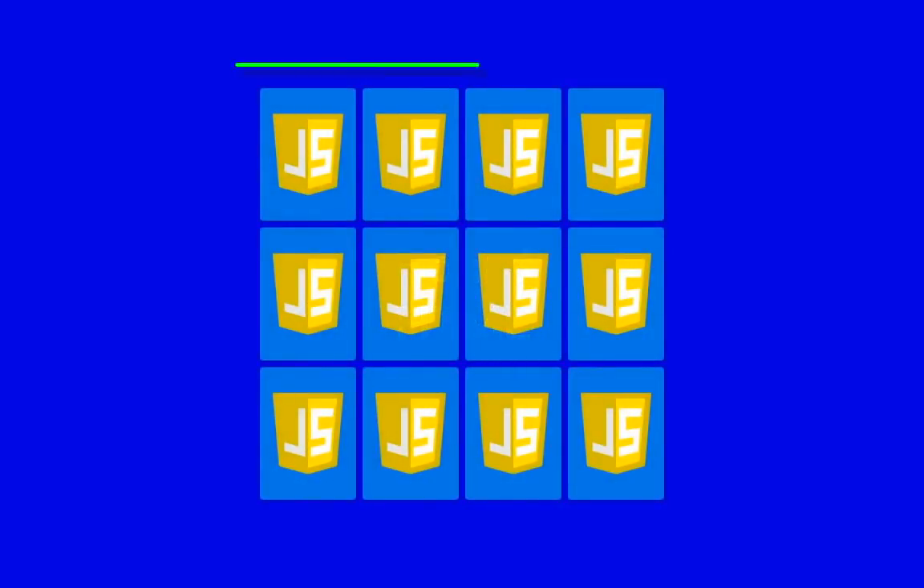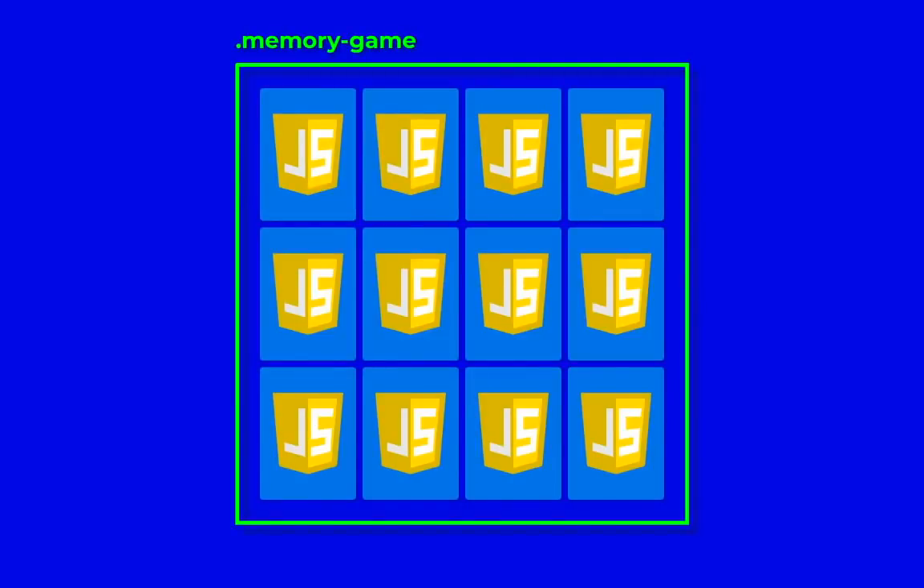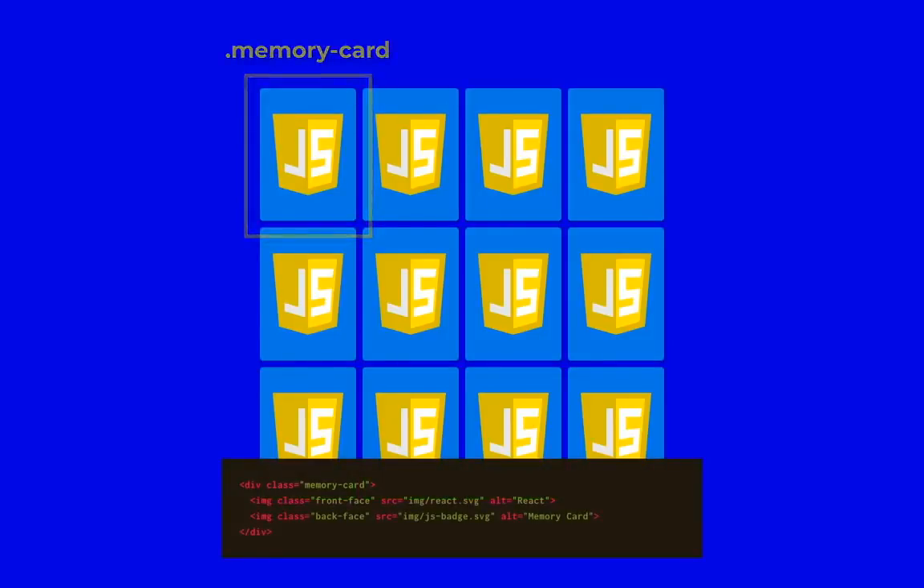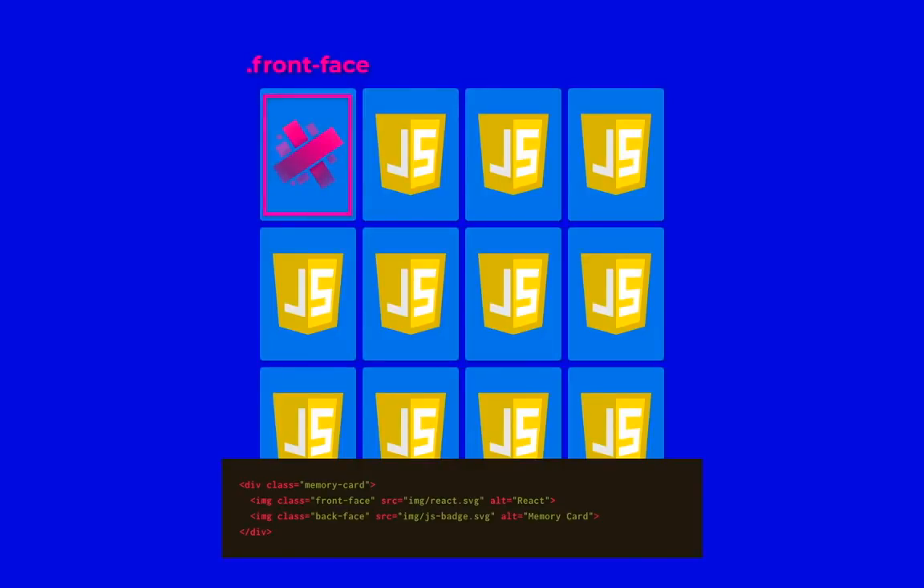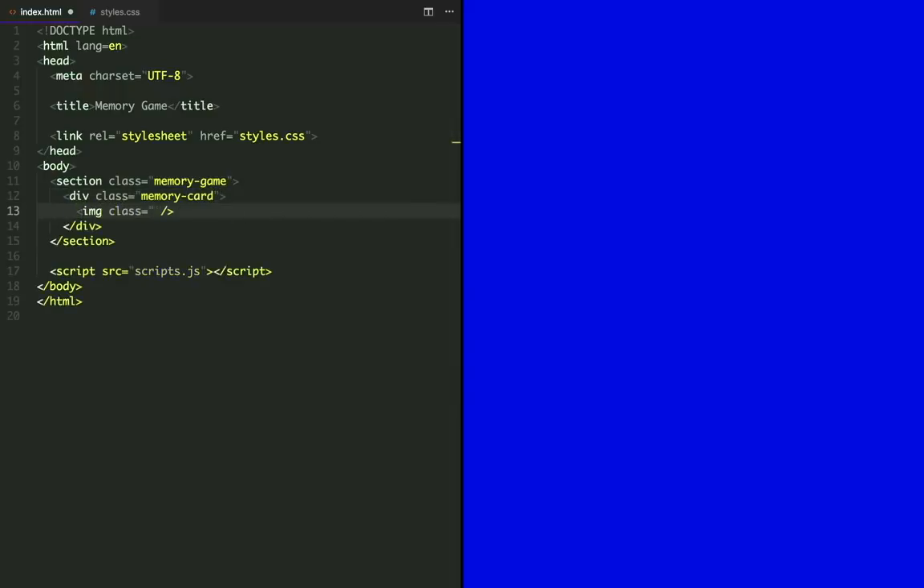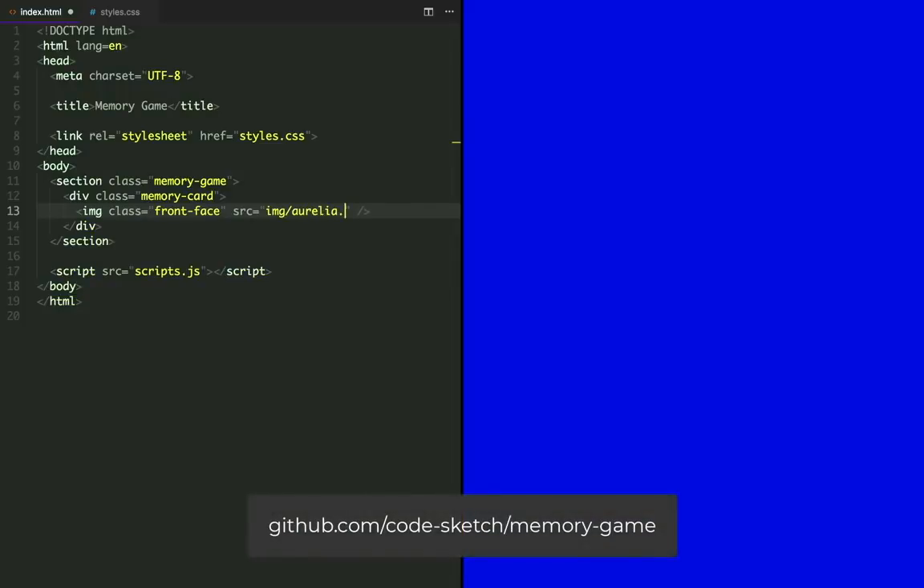Our board will be composed of a container div called memory game and 12 cards. Each card consists of a memory card div that holds two images, one representing the card's back face and the other representing its front face. So back in the editor, let's make that into HTML. To download the images, please visit the project repo at GitHub.